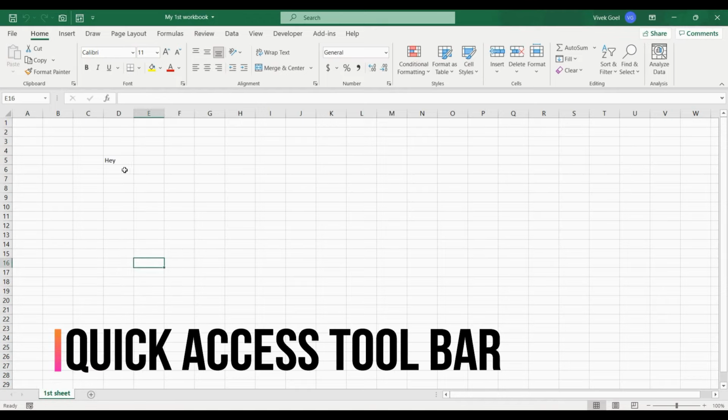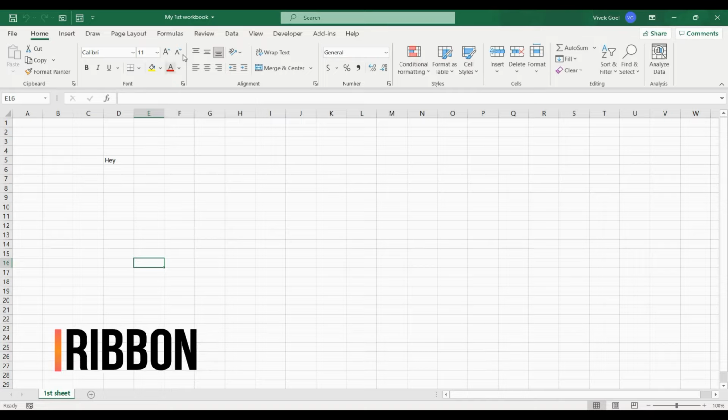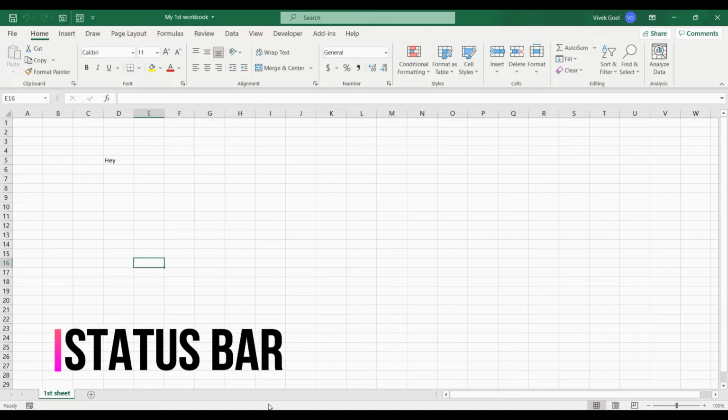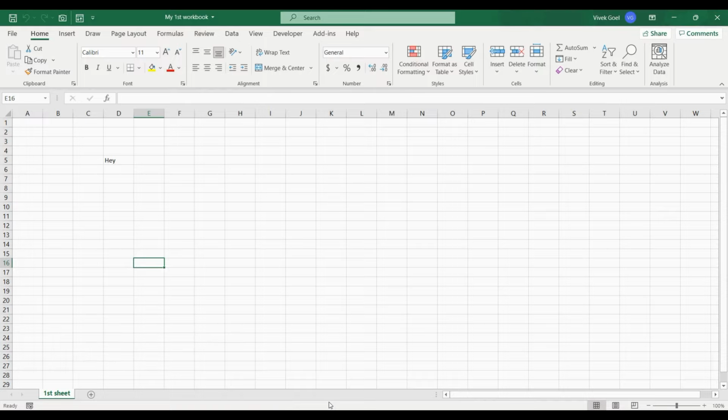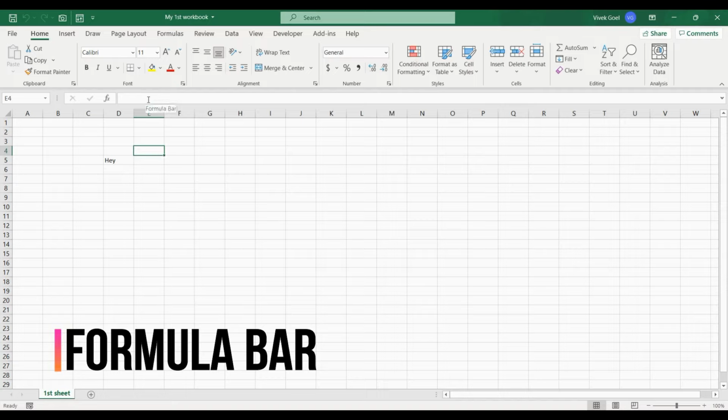Here at the top, we have the Quick Access Toolbar. This is referred to as the ribbon, and at the bottom, we have the Status Bar. I have made a separate video on all of these because they are important and we should know how to use them. Next, we have the Formula Bar.